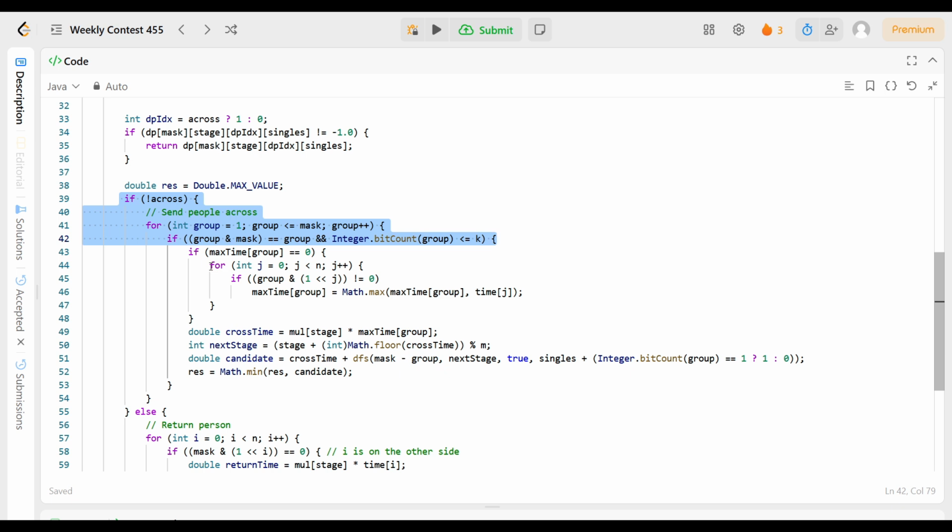Let's suppose we want to try all the subsets of the current mask in such a way that group is a subset of mask, meaning all people in the group are actually at the base, right? And then we'll check if the number of people in the group is less than k, meaning board capacity, right? That we will check here, and then we'll check the max time, group equal to 0, right? It means we want to find the slowest person's time in the group, and we will cache it.